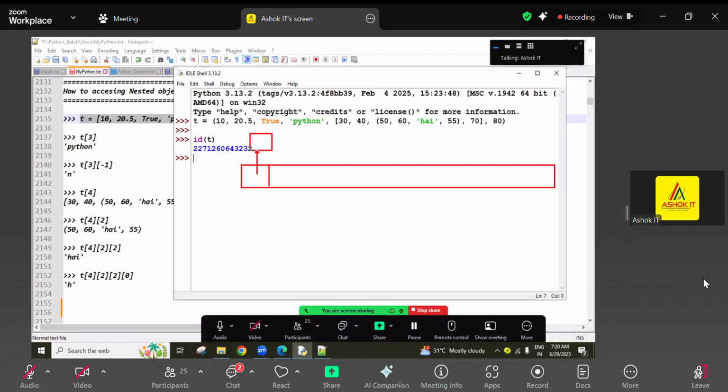So in this, the integer value 10 is stored. For this 10, a separate memory is there. Every value has its own unique memory. This 10 has separate memory here. And next, 20 is there, guys. So 20 also has its own separate memory. And next, the boolean value also has its own memory. Next, the string also has its own memory.